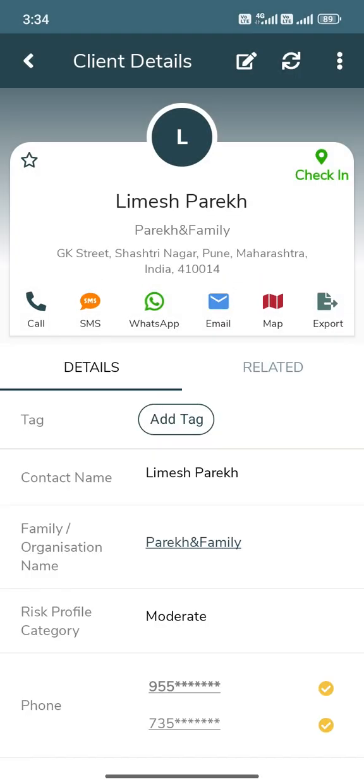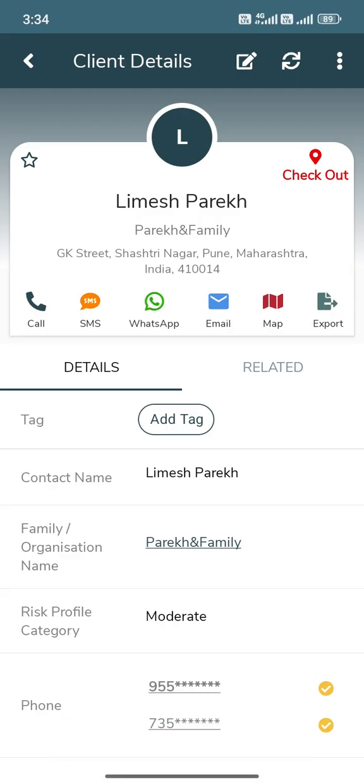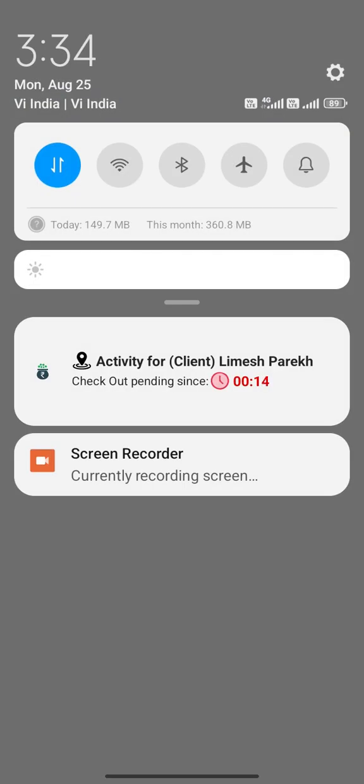On the top right hand side, tap the check-in button. The app will prompt for location access. Give the access. Now, this will display your current location as part of the check-in log. Tap the check-in button. And that's it. You're now officially checked in for this meeting. Once checked in, you'll see a persistent notification in your phone's notification bar showing the ongoing meeting time. This acts as a live timer and a reminder to check out when the meeting ends.